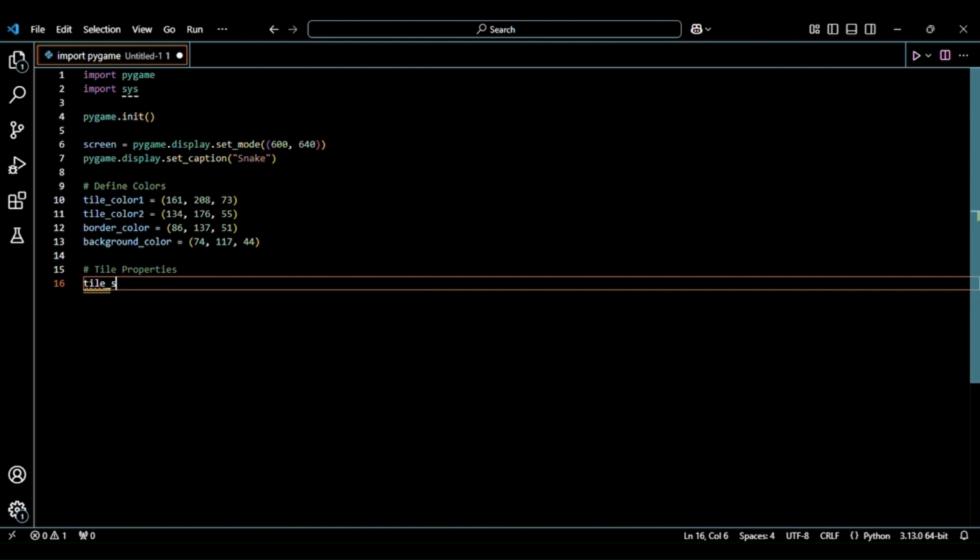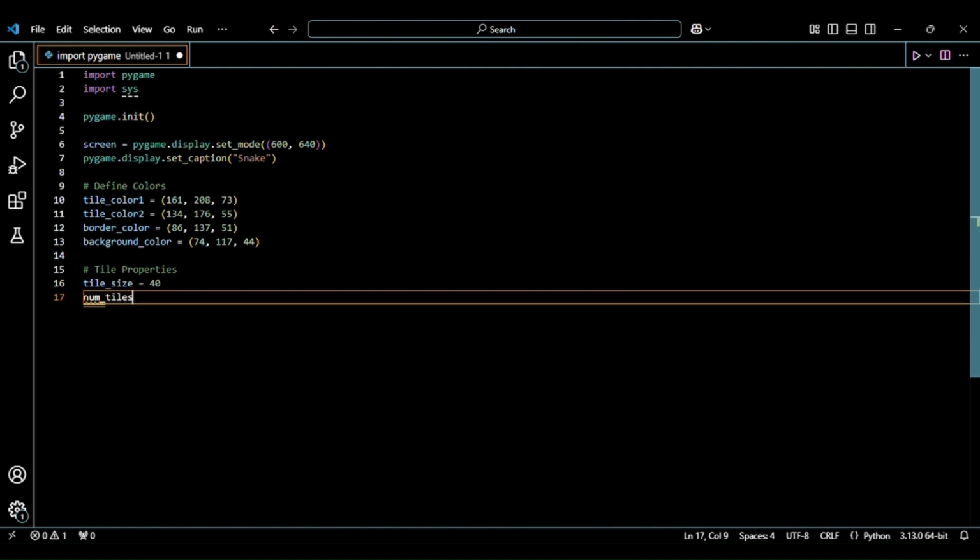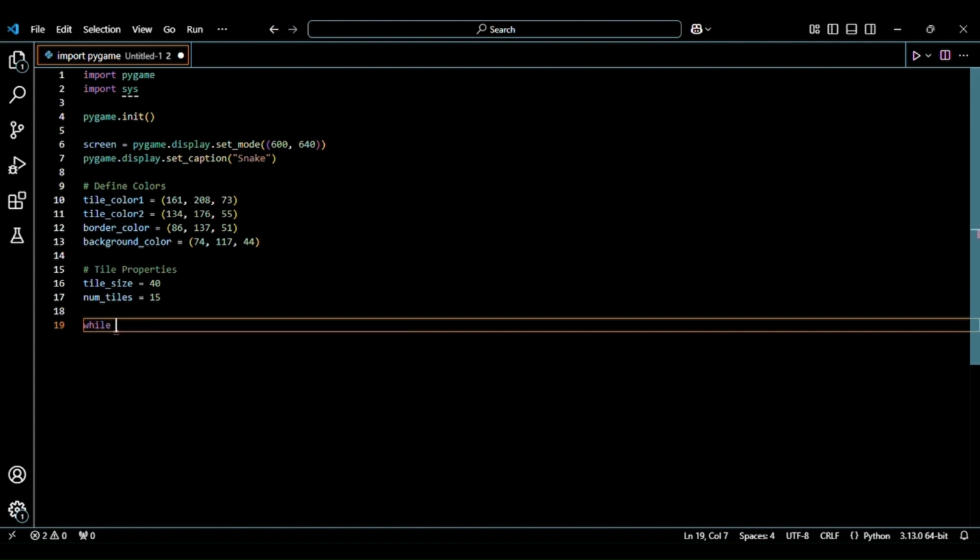For the map settings, we will first set the tile size, which will be 40. And we'll set the same number of rows and columns, which will be 15.